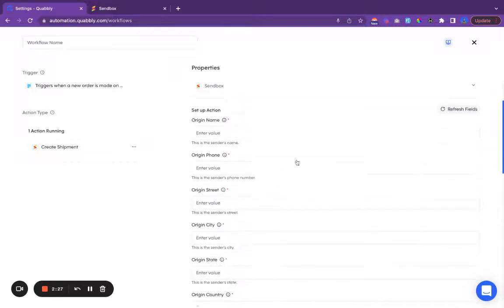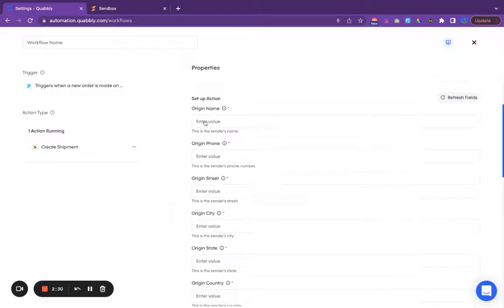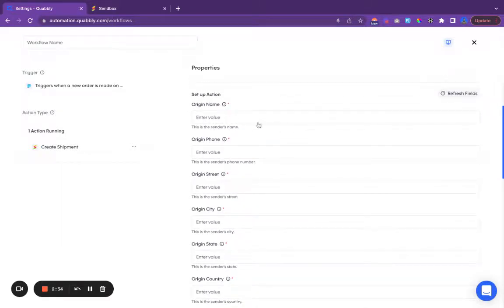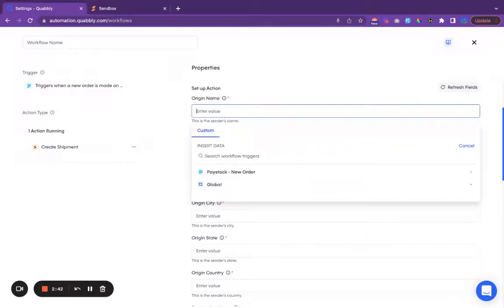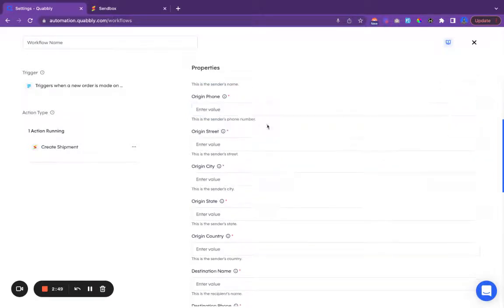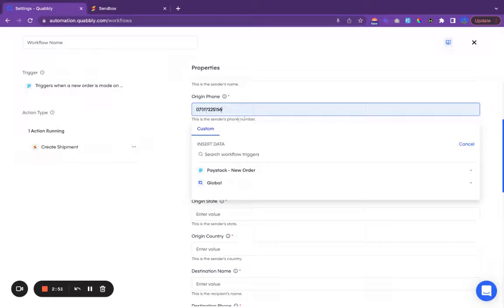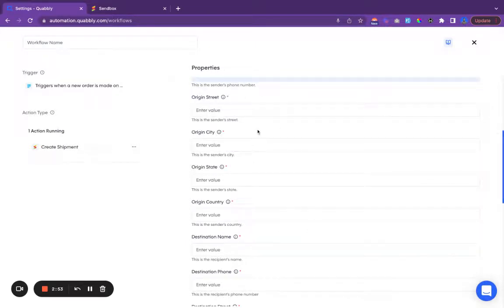Here we basically want to map the data from Paystack store to Sendbox. And we just fill in the details, starting with the compulsory data marked with an asterisk. Origin name, that is the name of where the shipment is coming from. That is typically the name of your store. I'll call mine ABC store. Origin phone, I'll put my phone number there. Origin street.